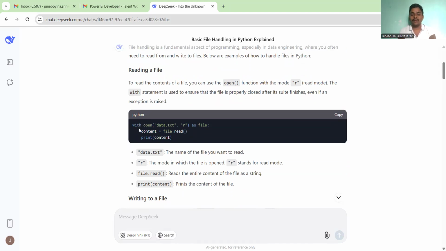Here is with open of data.txt, comma, in double quotes, comma, R in double quotes, as file. This is the open function. The file name is data.txt and R is the mode. We give an alias name as file. Content equals file.read. So we give the name content to the data we read from the file. Print of content. By executing this, we get the data present in the data.txt file.